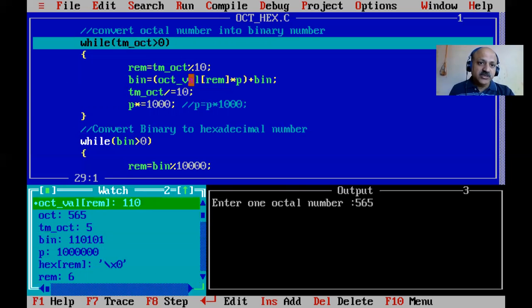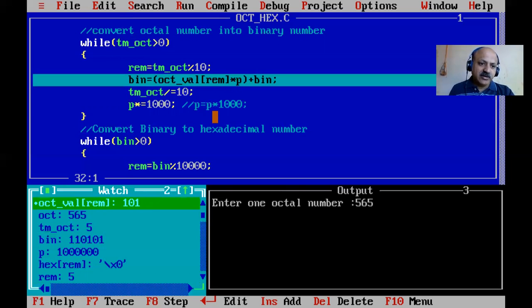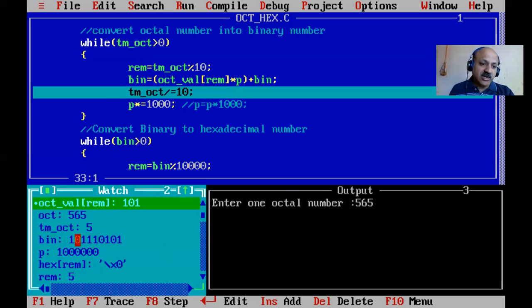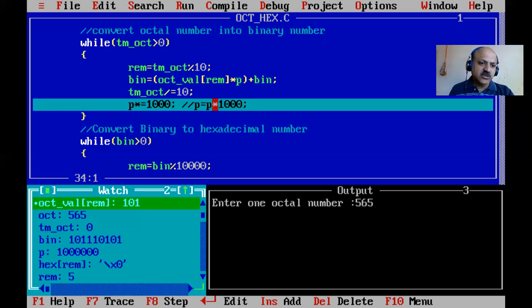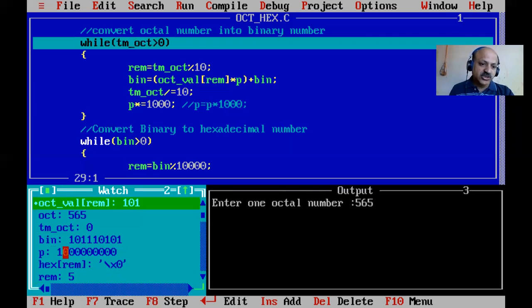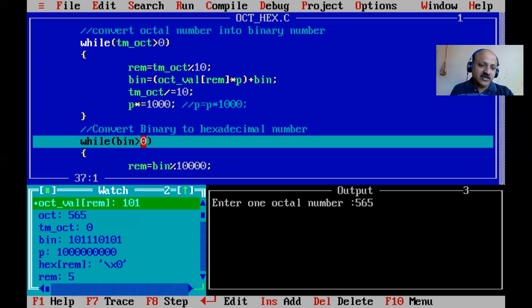So last time the while loop is true, and now 5 is separated again, and it takes 101 at that position. Here look at our answer, our paperwork: 101 110 101. So 5, then 6, then 5, that is the binary number converting octal to binary. Then divide temp octal by 10, so it is now 0, and the position is very large for a normal integer data type. Now the while loop is false because temp octal is 0, so binary is greater than 0.